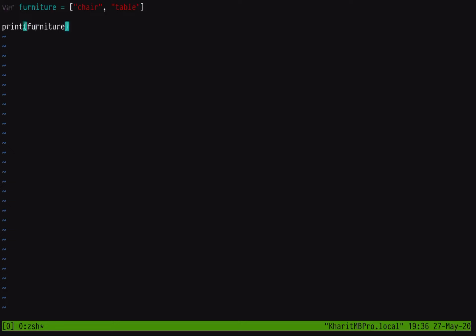And going back to here, I wanted also to show you how to add another item to this array. And you can do it by using a method append. So I provide it like this, append, and then in parentheses I provide an item I want to append, and in this case it will be closet.